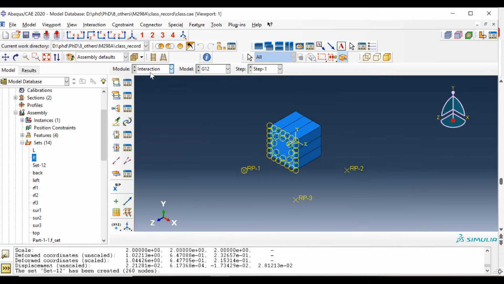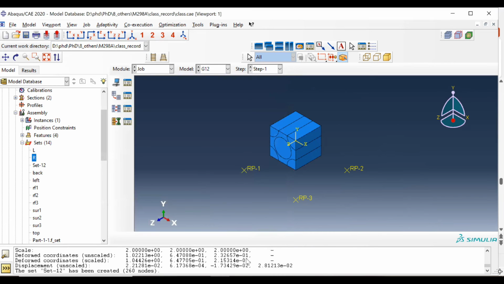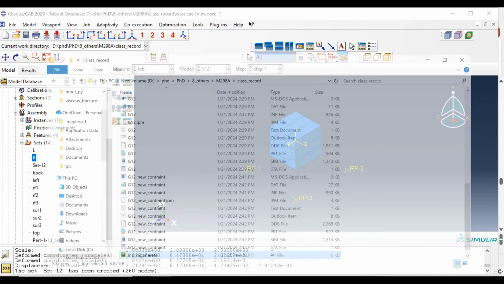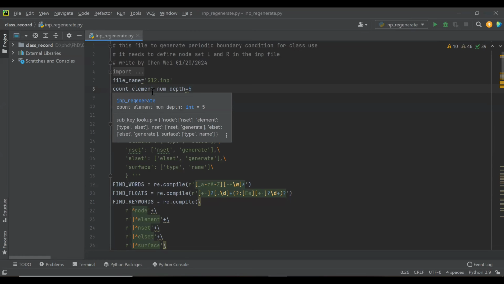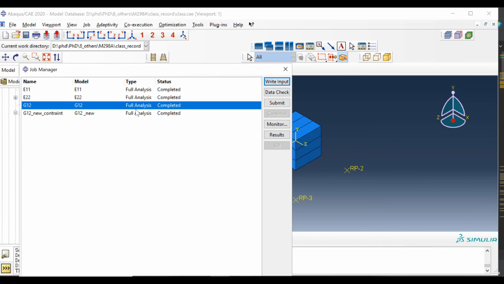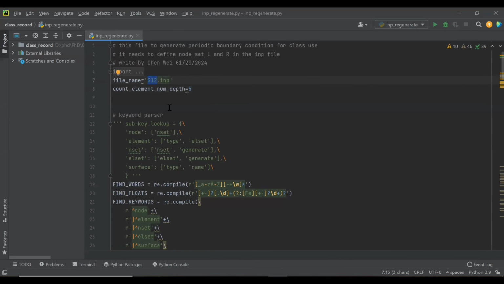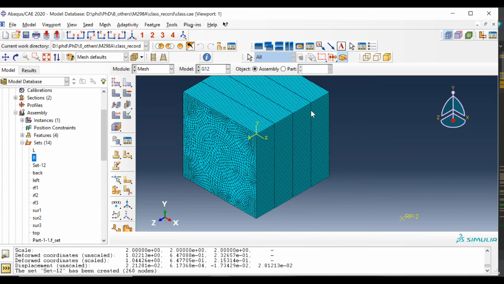After you've done this, you go to the job and write input. Then you open the Python code that we uploaded, called input regenerate. What you need to change is two things. First is the file name, which is the input name you created here. Second is called count element number depth, which means how many elements in this direction.